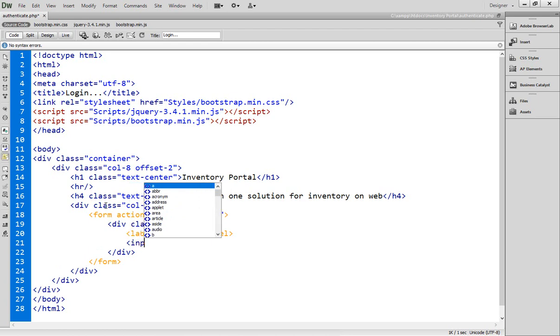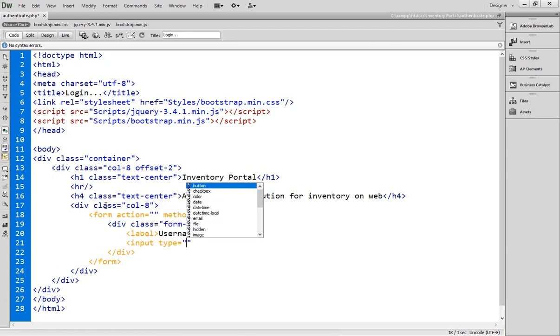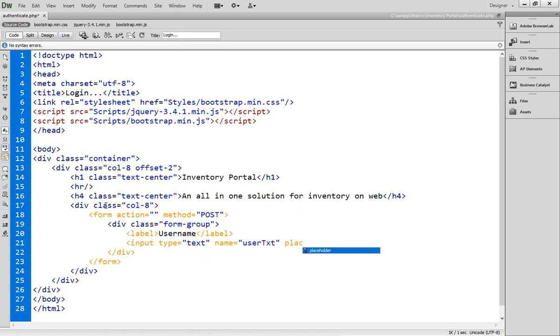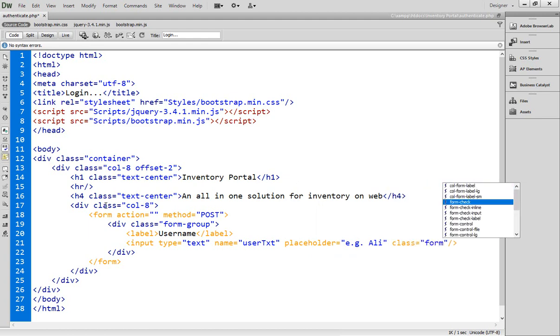and then specify input type equals text, that's a normal text box, and then the name of this text should be user_txt, and placeholder, that is example, Ali, okay, and then close it, and then give it a class, that is form-control. Okay, so that's my one step for my first type of data that I'm going to pick up.